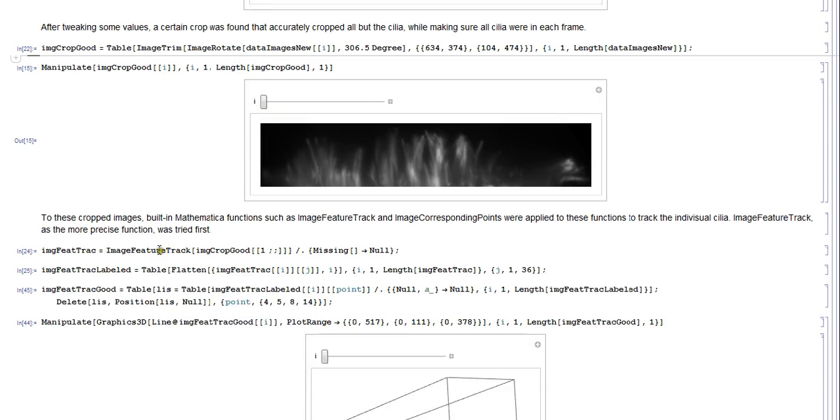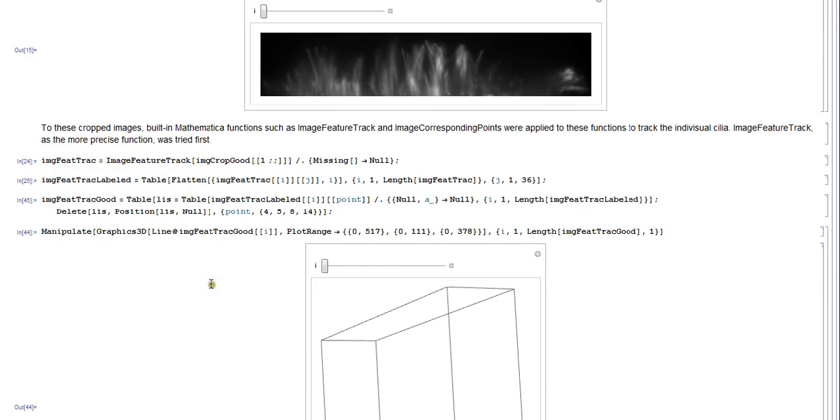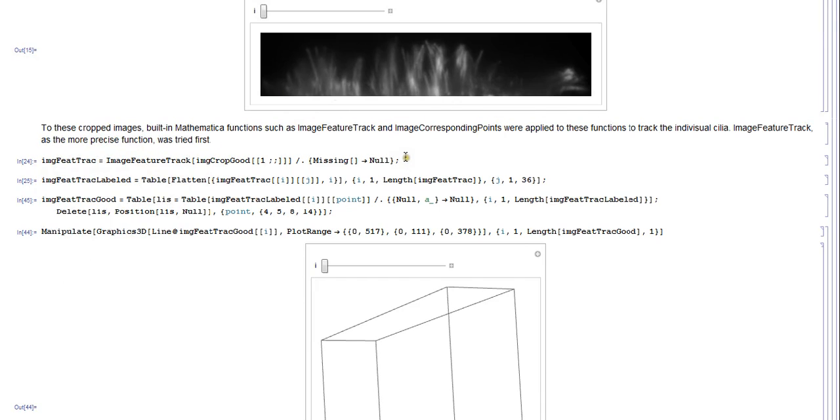Now what's going to happen is we're going to use two different functions, ImageFeatureTrack and ImageCorrespondingPoints, to try to see if we can track these cilia over time. The first one we use is ImageFeatureTrack. It's more precise. It gives a more accurate result, but again less quantity with that quality.